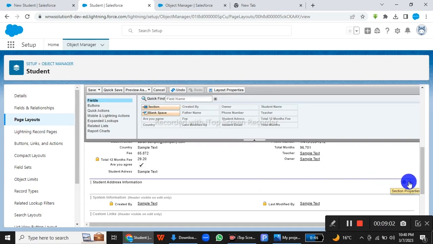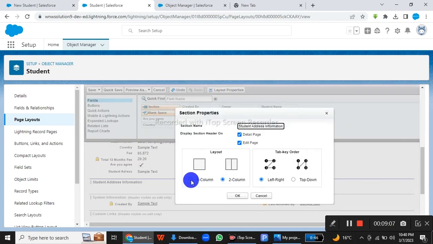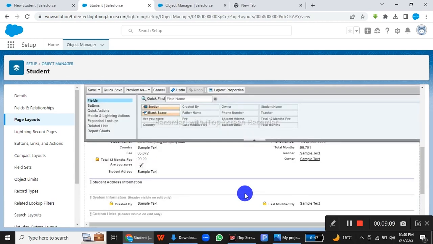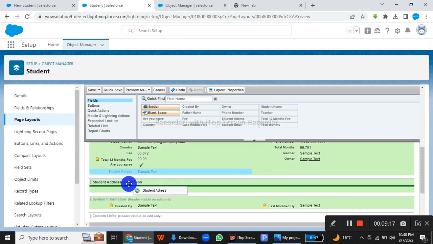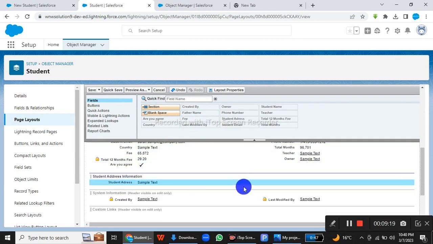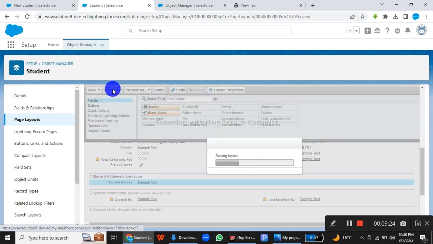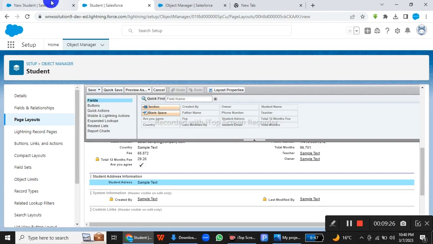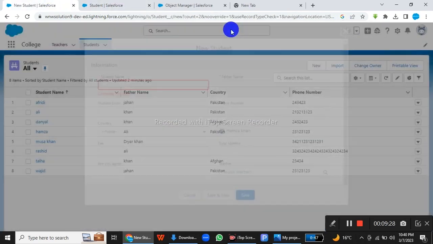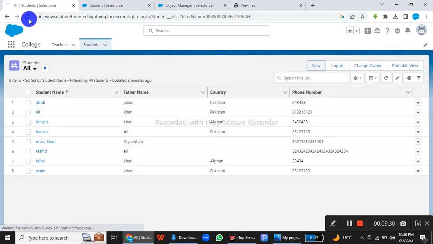I just want to change it. If you want to change it, you can click on this. I'll just keep it on one column. Now which field will be available here? The student address. I drag the student address into the new section and click here. After completing this process, I click save here and force refresh it.